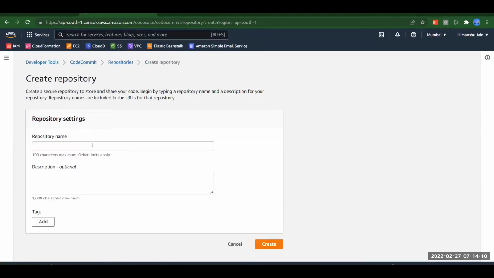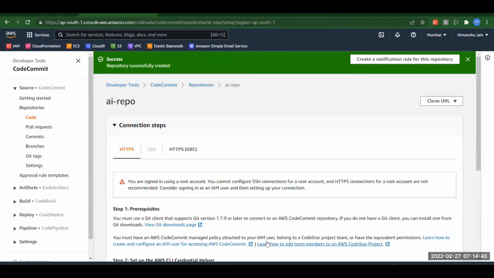We can give any name here, and we can say AI repo or something. I can give AI repo, and we can give some description: application code. So the repo name is AI repo here. We will simply create it.